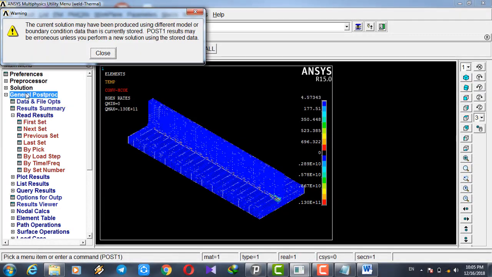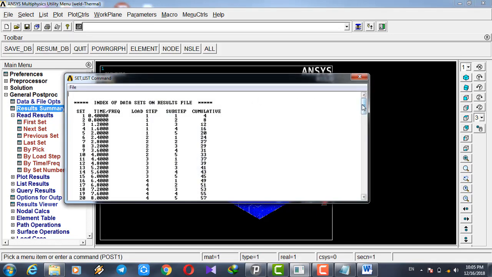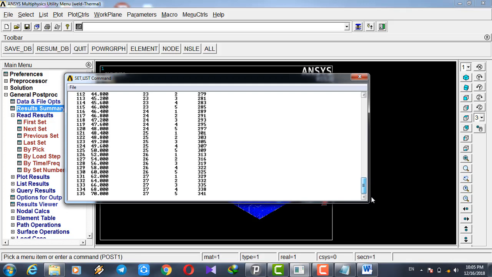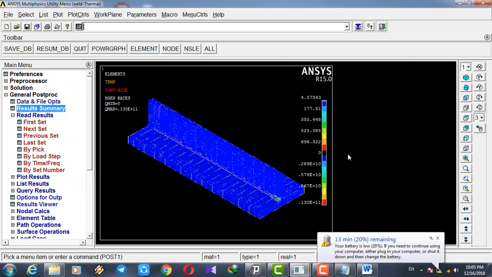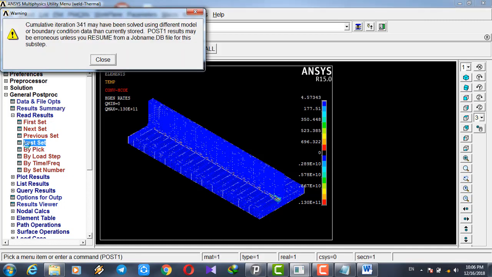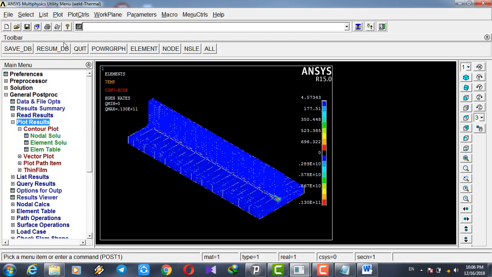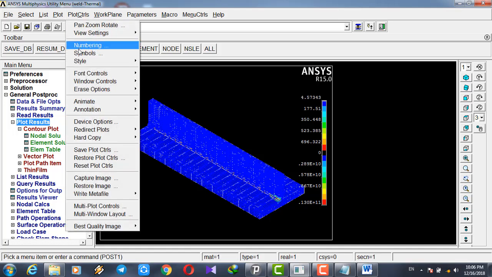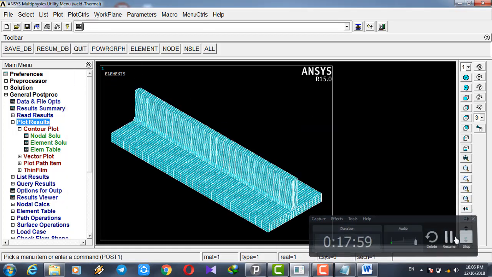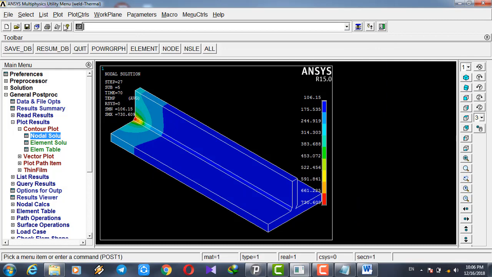Now we want to review the result of this simulation. The important result that we can review is temperature, which I'll show after this simulation. For reviewing the temperature on the structure, we go to read results, last set, and after that plot results, contour plot, nodal solution, then the solution, and select temperature.